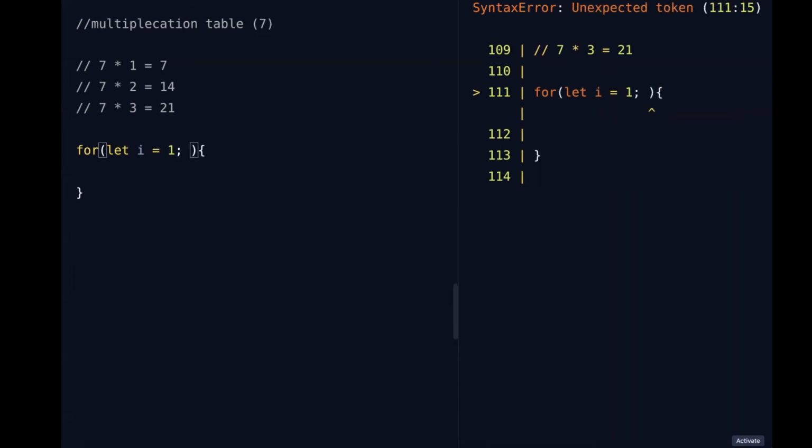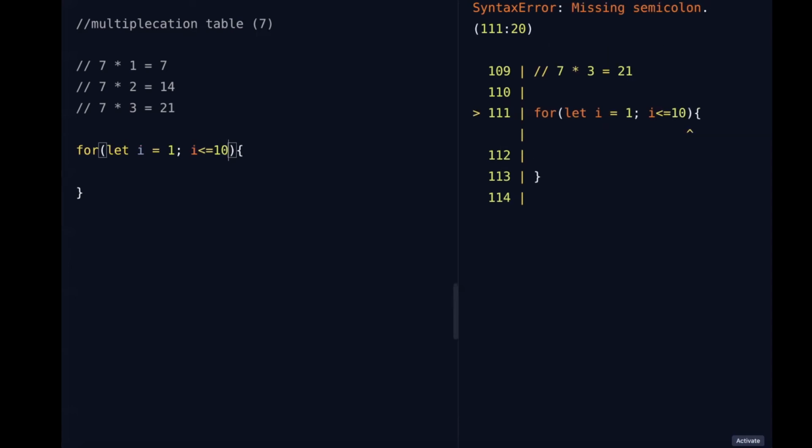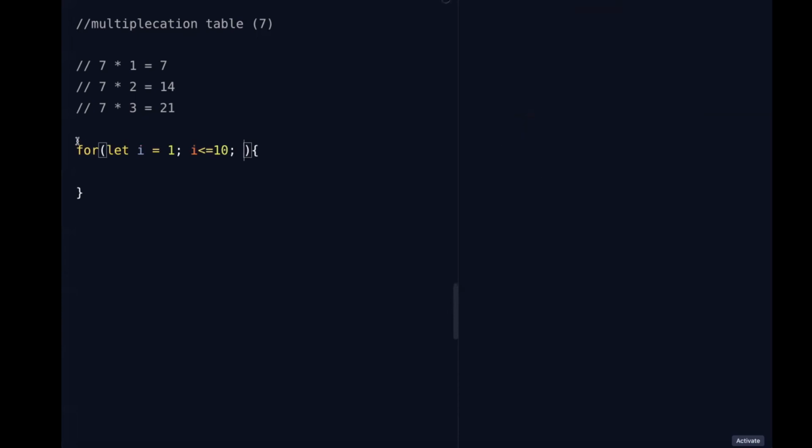Then the condition is, if that i is less than or equal to 10, because we want to loop up to 10. If the condition is true, then take the same i and update it. Add 1 to the update. I'm adding 1 to the variable that we've already initialized. So what it means is, if this condition is true, take this 1 and add 1 to it.